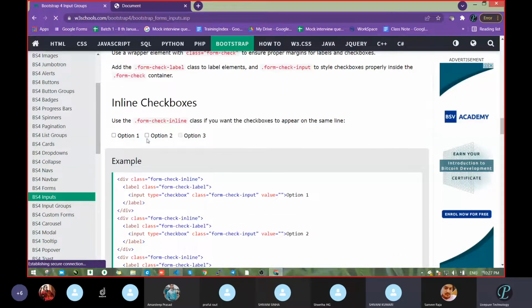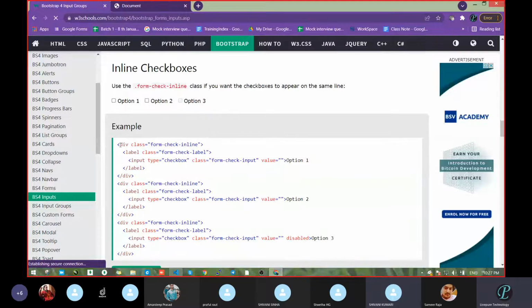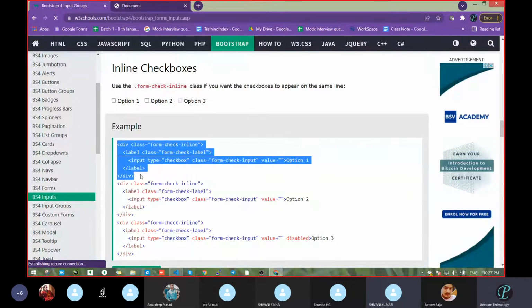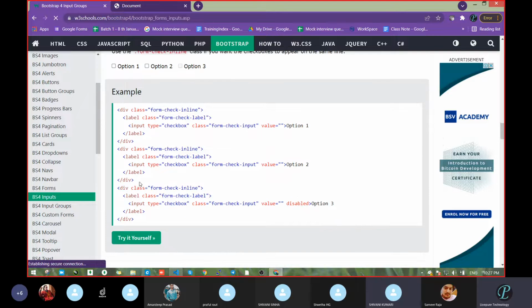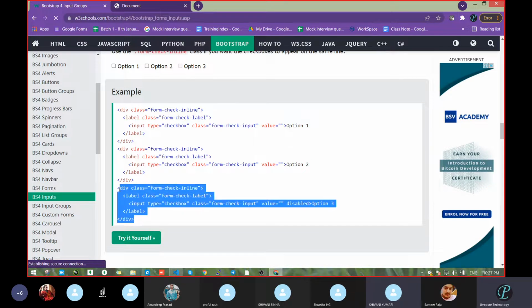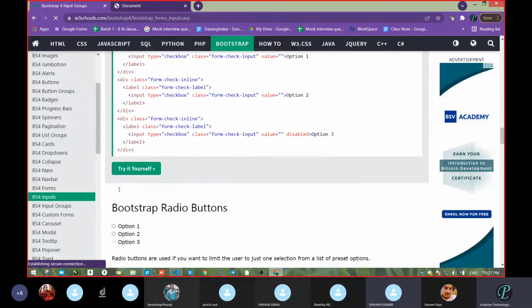Then inline checkbox. On the top we had seen in the form section itself, form inline. So we can take here form-check-inline. With the help of this, all three will come in the same inline, the same level. See this one checkbox, and here we pass form-check-inline on top. For the second checkbox we pass it again, and here as well. On each checkbox we will pass that.